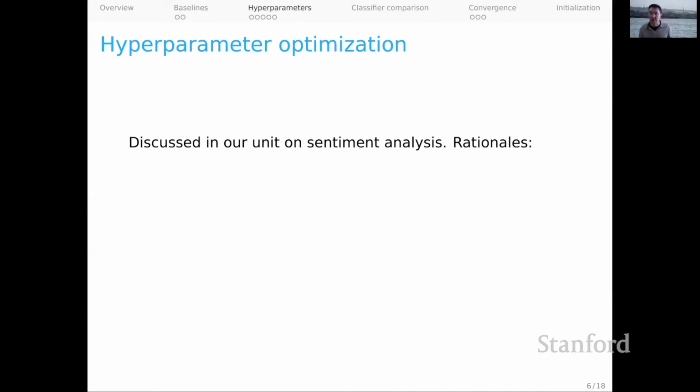Okay, let's talk about hyperparameter optimization. We discussed this in our unit on sentiment analysis, and we walked through some of the rationale. Let me quickly reiterate the full case for this. First, hyperparameter optimization might be crucial for obtaining the best version of your model that you can, which might be your fundamental goal.